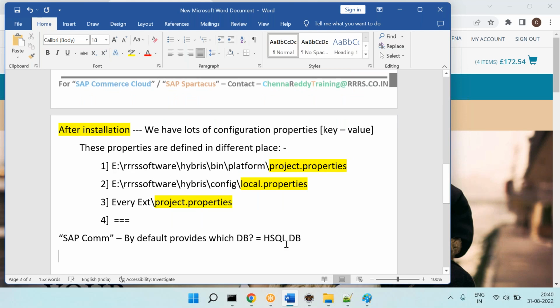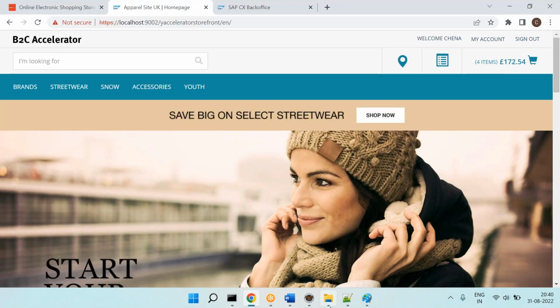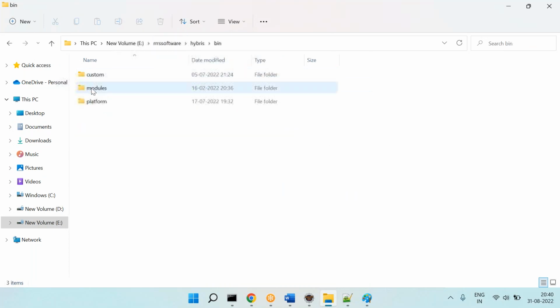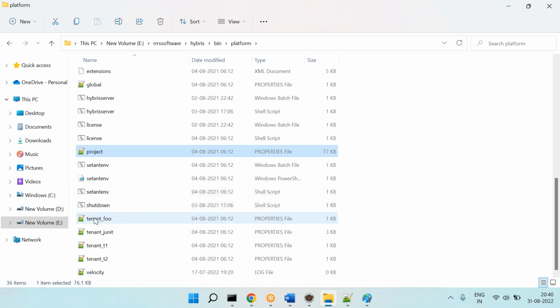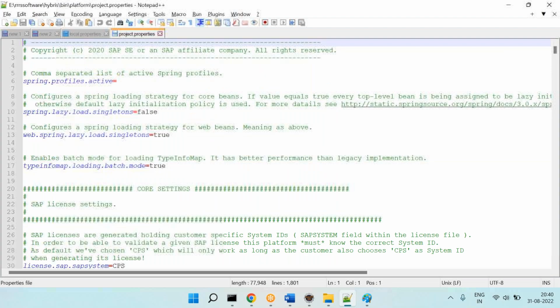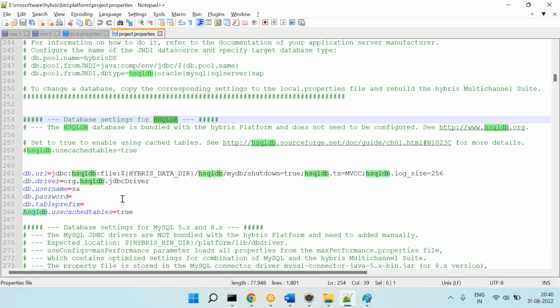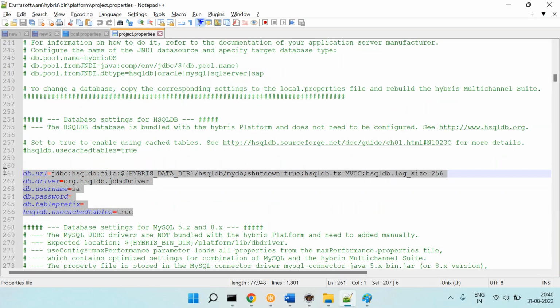Answer is HSQLDB. Those HSQLDB settings are available where? In the software, in the bin, in the platform. So there is a project.properties. So here you have the HSQL database settings. You can see these are the HSQL database settings.